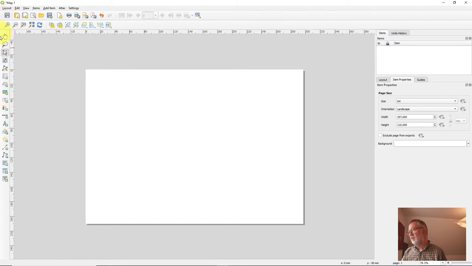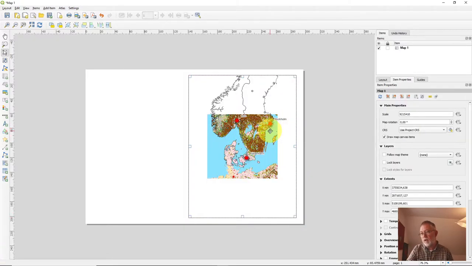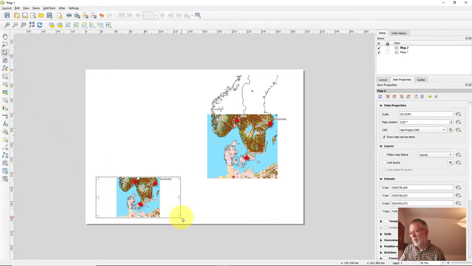Item properties is where most of the work is done in this tool. Over here we have different tools for inserting and modifying elements on our layout. So we can insert a map frame, which is this map icon here. And I can say, okay, I want one map to be somewhere over in this area here. And I want another map somewhere there. So these maps here, I can have follow some things from the basic QGIS, and some things are different. Now I can have different scales on these.